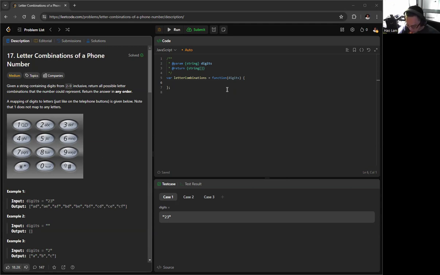So let's begin. Given a string containing the digits from 2 to 9 inclusive, return all possible letter combinations that the number could represent, and return the answer in any order. So we have the mapping from the digit to the letters below, right? 1 doesn't count, 0 doesn't count. We only have 2 to 9 here. 2 has 3 letters, but 7 has 4 letters, 9 has 4 letters, and so on and so forth.